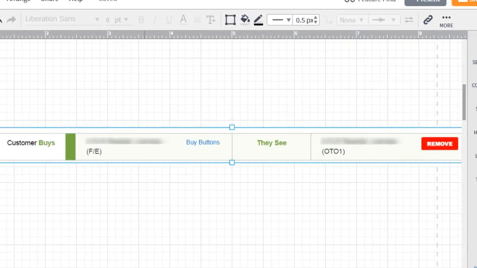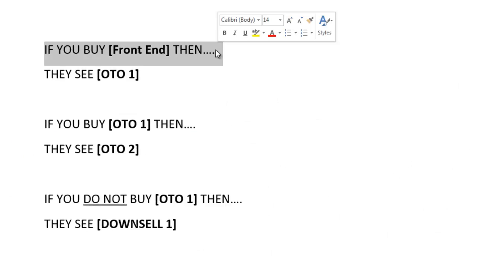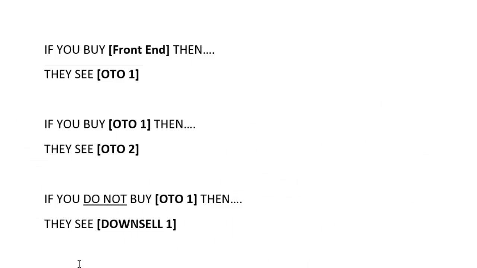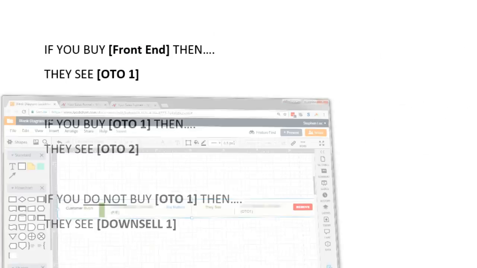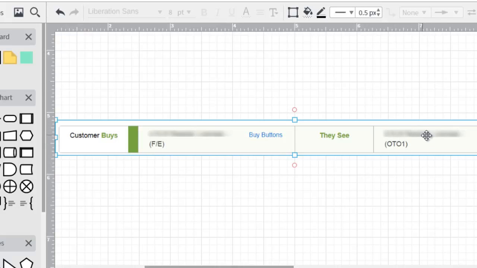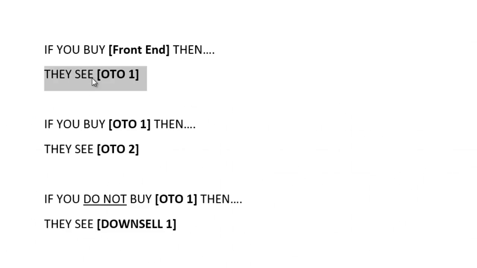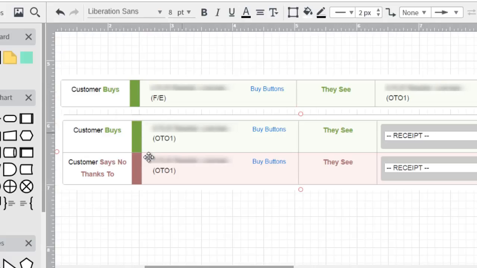All right. So referring back here, it says customer buys front-end product, which is going to be this product. So you're going to see this here. Customer buys whatever product that you select, and then they see this product. Now JVZoo is going to give you the option to choose a product here. If we refer back over here, if you buy front end, which is this one here, then you see OTO 1. JVZoo is going to give you a drop-down menu, and all you have to do is click that drop-down menu and find the one-time offer 1 product that you have specified here. Okay. Once that happens, this will pop up.